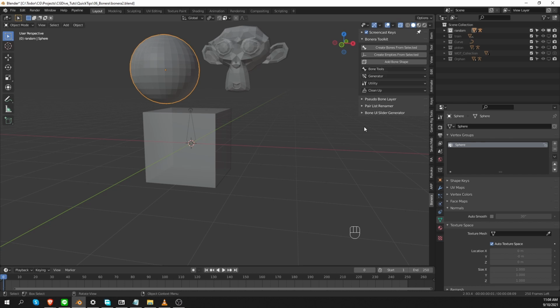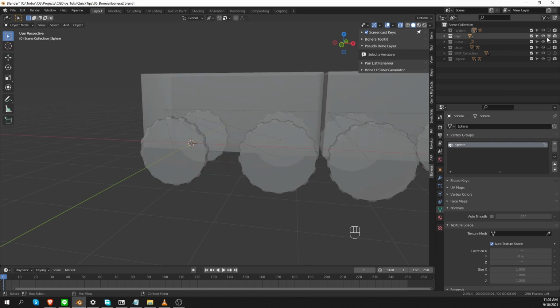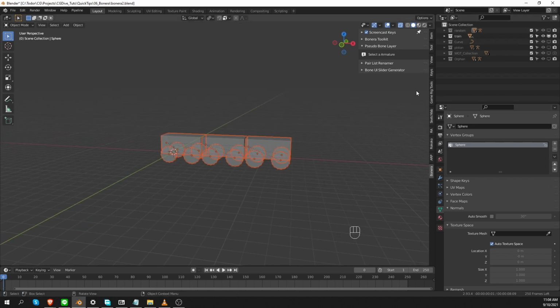I'm going to wrap things up, but before I go, I'll quickly mention the other areas of the add-on. We have a pseudo bone layer. To use it, we're going to need an armature. So let's unhide our train. And I'm going to create a bone chain rig for it.